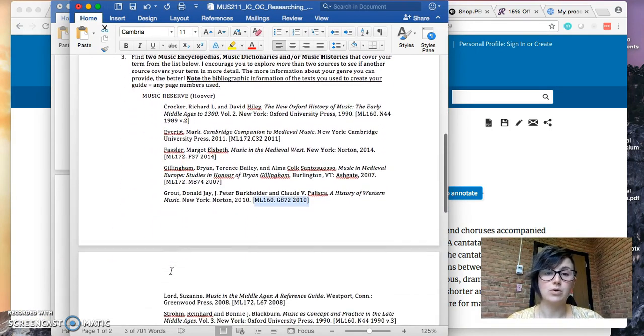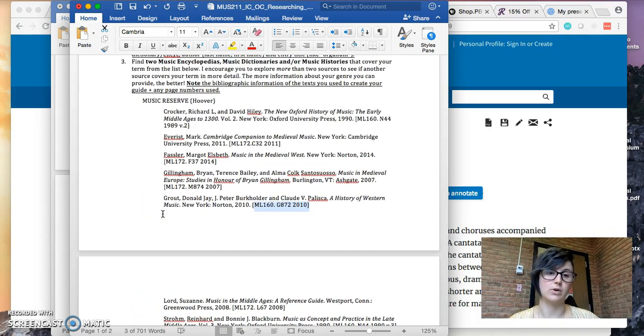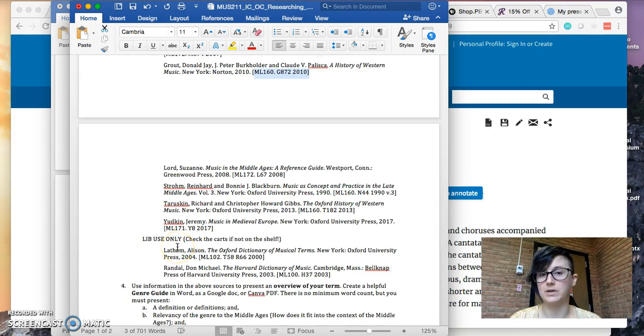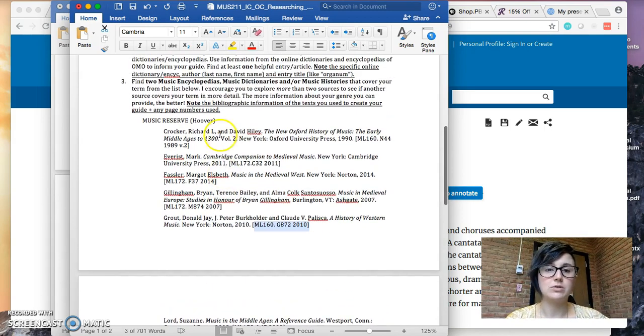So if I go back to what else you need to do, you should be choosing 2 out of the music reserve and or library use only books that I have pulled for you. The library use only have not been pulled because it's a reference book. They are more general and not specific to the Middle Ages, but feel free to choose whichever 2 you want to explore. More than 2 is fine, because one might just be more accessible in terms of its writing style to you, more understandable. So whatever's most helpful. I want you to note the bibliographic information of the 2 texts, so you can just give me the last name as well as the text title, and any page numbers that you use. I've added that.